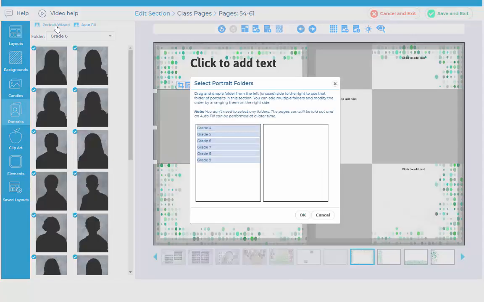The Portrait Wizard provides an automated way to build great-looking panel pages, manage them on an ongoing basis, and ensure that you have a consistent look for all your portraits throughout the book. When you first click on the Portrait Wizard, you'll be prompted to select a folder or folders of portraits to use for your panel pages.